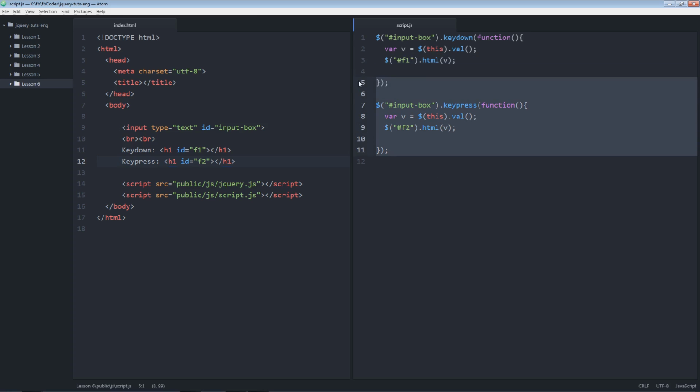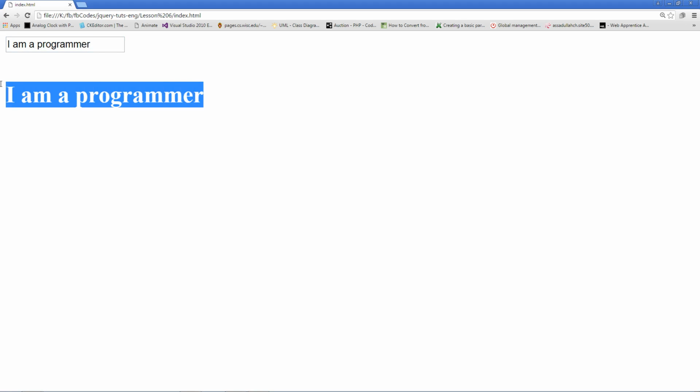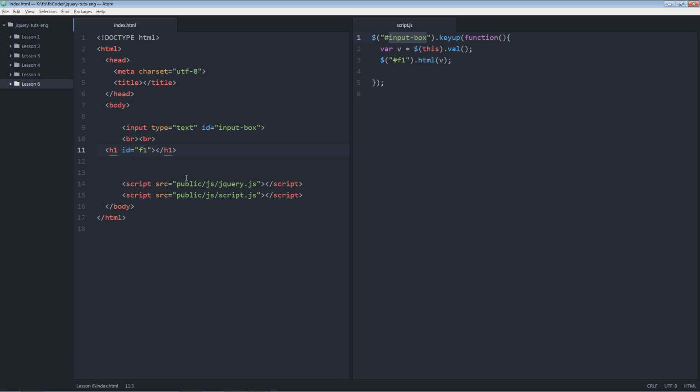Okay, so now let's try the keyup method. The keyup method attaches the keyup event to the selected element. Which element? The element I just selected, the one input box. Okay, so I'm gonna remove this. I'm gonna remove this as well. Refresh. I'm gonna type, I am a programmer. It's working. So this is it for today.